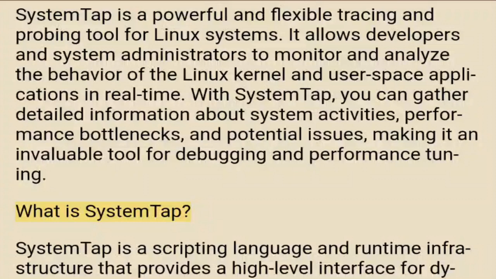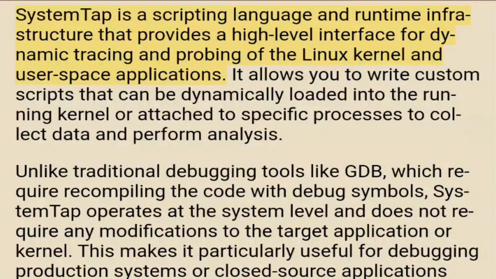What is SystemTap? SystemTap is a scripting language and runtime infrastructure that provides a high-level interface for dynamic tracing and probing of the Linux kernel and user space applications. It allows you to write custom scripts that can be dynamically loaded into the running kernel or attached to specific processes to collect data and perform analysis.